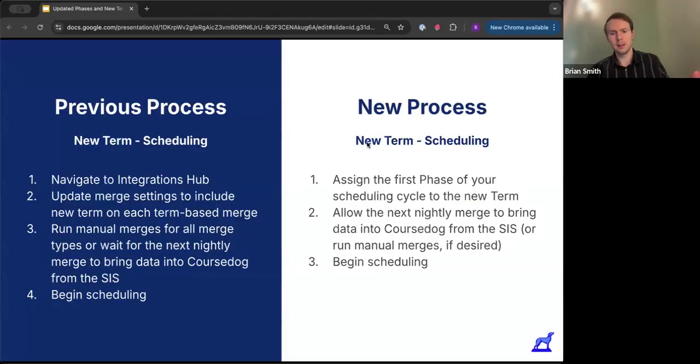Okay, here's just what we hope is a nice visualization of what the old new term process and the updated new term process looked like. In the old process, what would be required to set up a new term in scheduling is go to your merge settings, which are now the integrations hub, and update your merge settings to include the term for each item where you want to run merges. So this could be relationships, scheduling courses, and scheduling sections. Run the manual merges. We didn't talk too much about that so far, but that was also an important step of the process. Then you're able to begin running your merges for the new term.